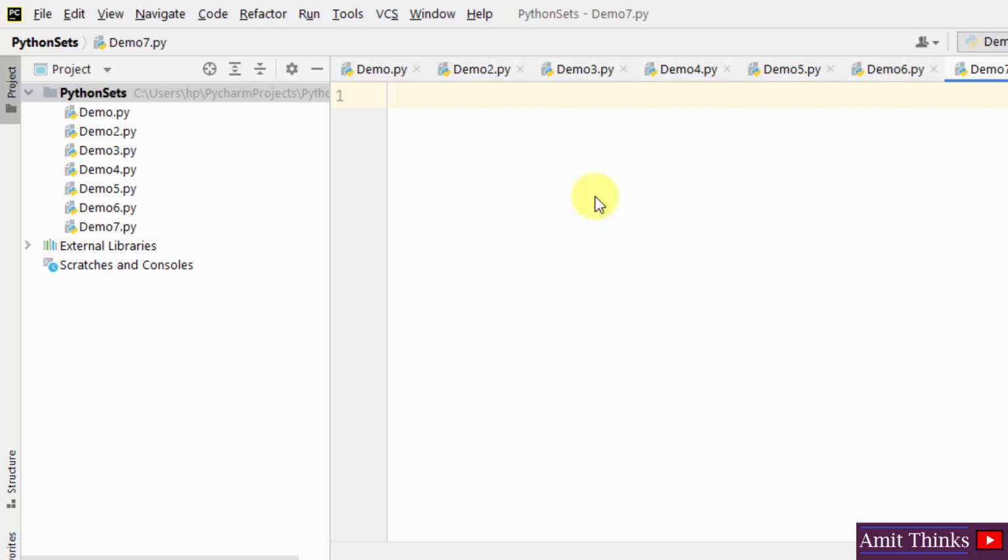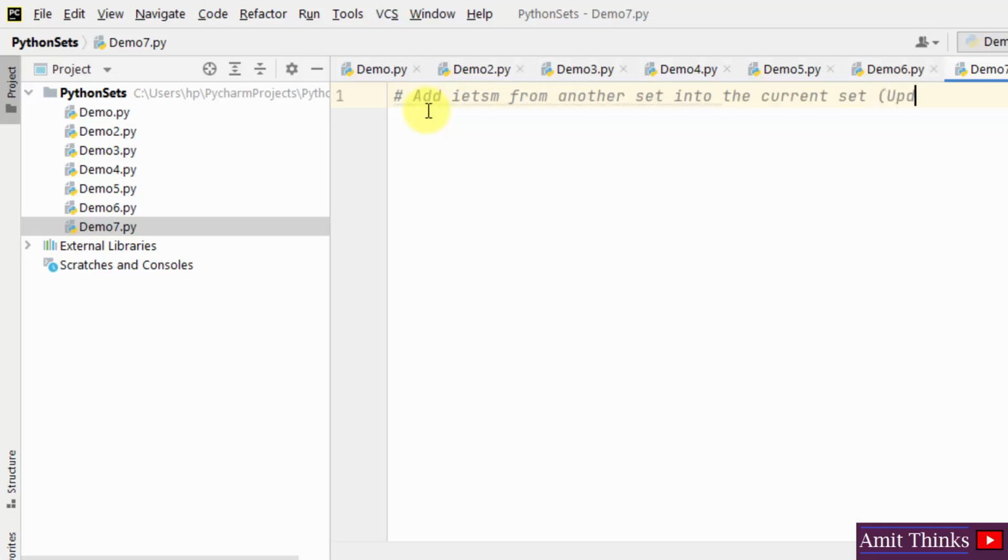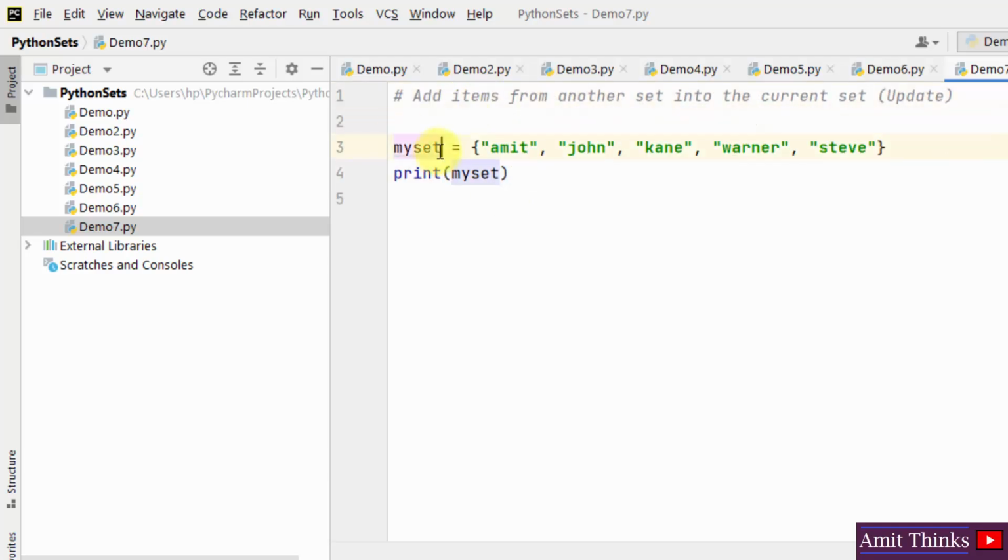Now we will see how we can add items from another set into the current set, that is, updating a set. For that, use the update method simply. Let us create 2 sets. I'll be creating the first set. I created the first set and printed it. Now I'll create a second set. Then I'll update the first set.